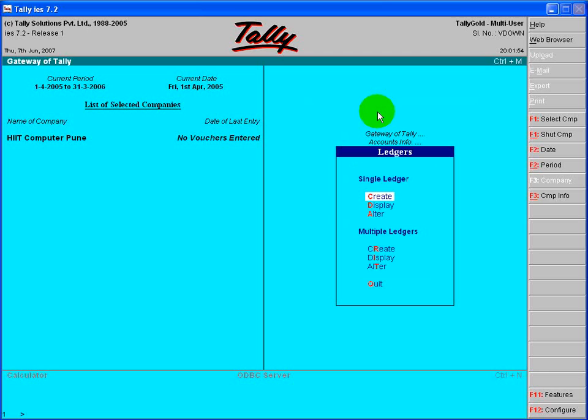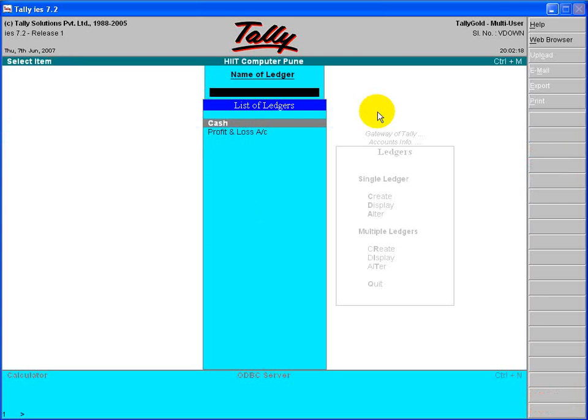The second step is very important in Tally. Here, we have to select the different types of groups as per the requirement. See here, after creation of a company, two ledgers are created automatically. Just we will have the display. Press enter. Cash and Profit and Loss account are created automatically. To come out from this screen, press escape.